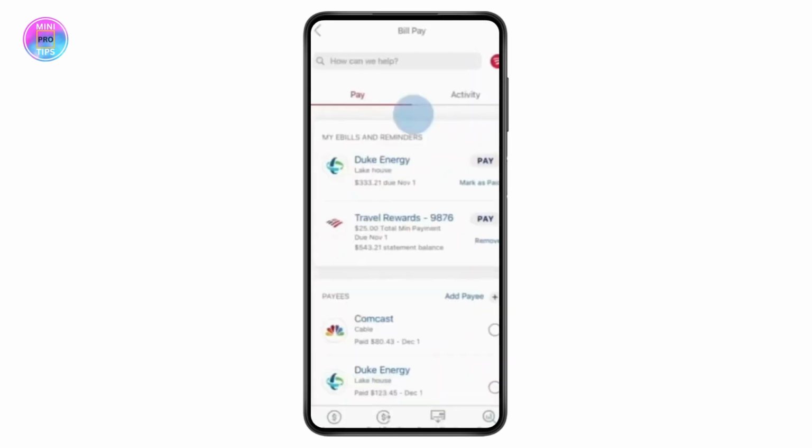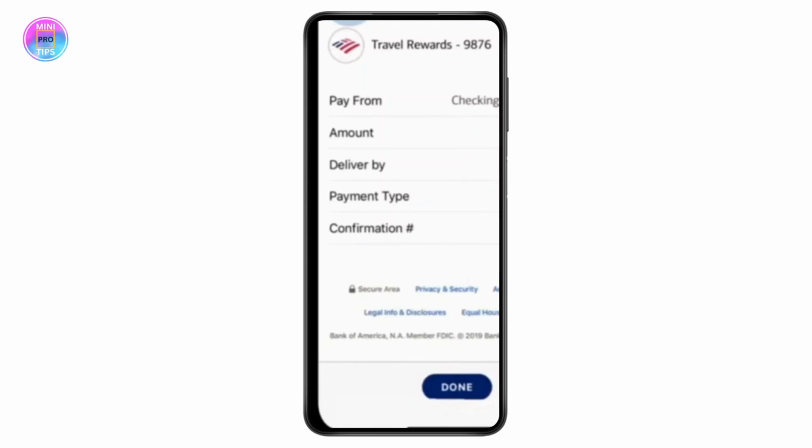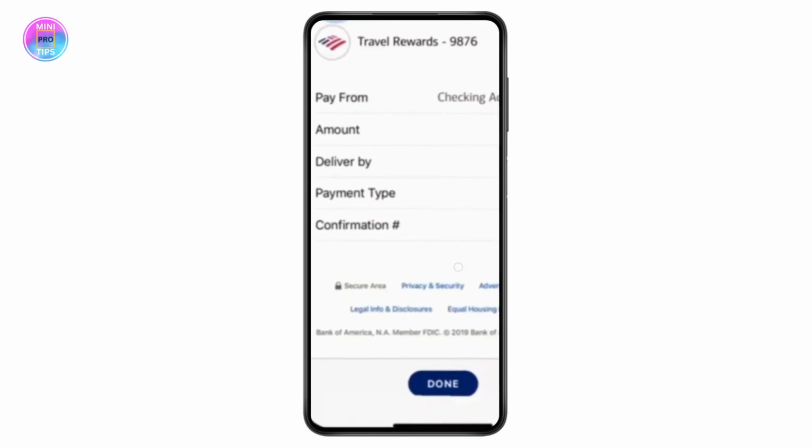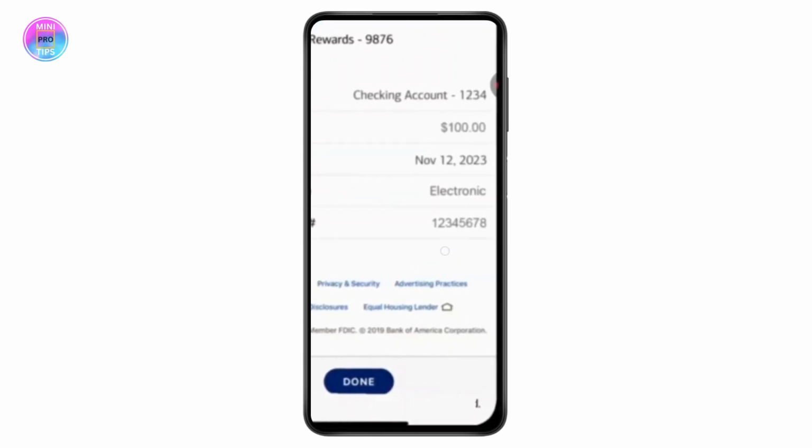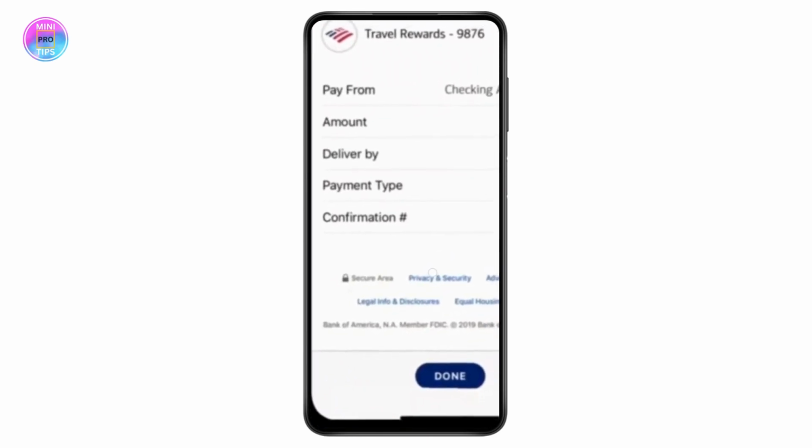And once you click on that, you can just choose any of the e-bills or reminders pay button over here, and you can simply tap on pay. And once you do all of that, you can just set the time and amount and when you want it to be delivered, and your payment type as well as your confirmation. And once you do all of that, just finally tap on the done button over here, and you can even download it as a PDF or send it to your email or straight out print it.